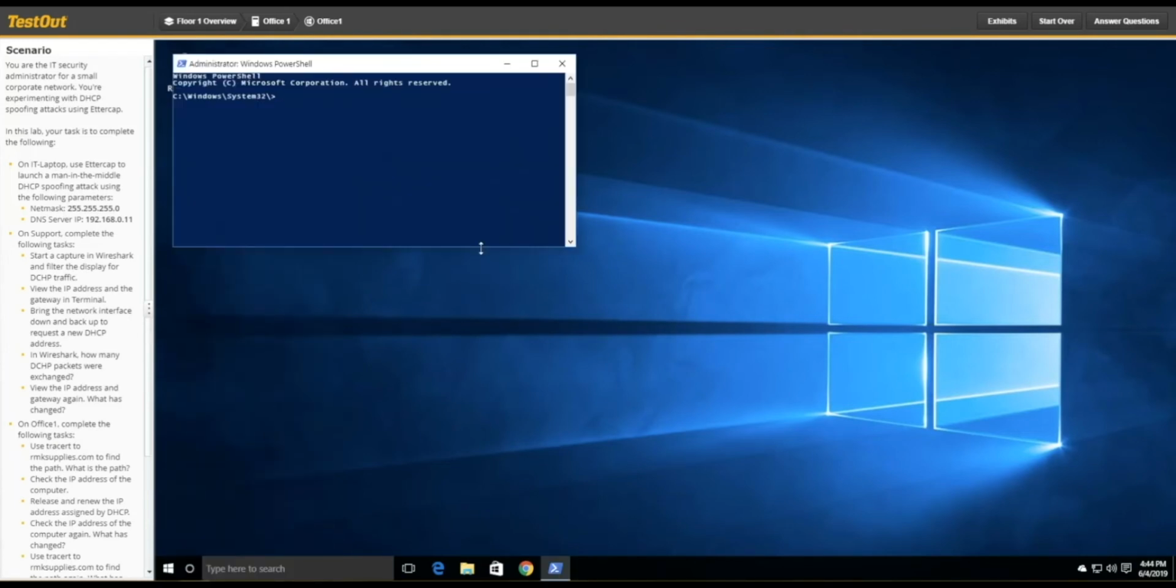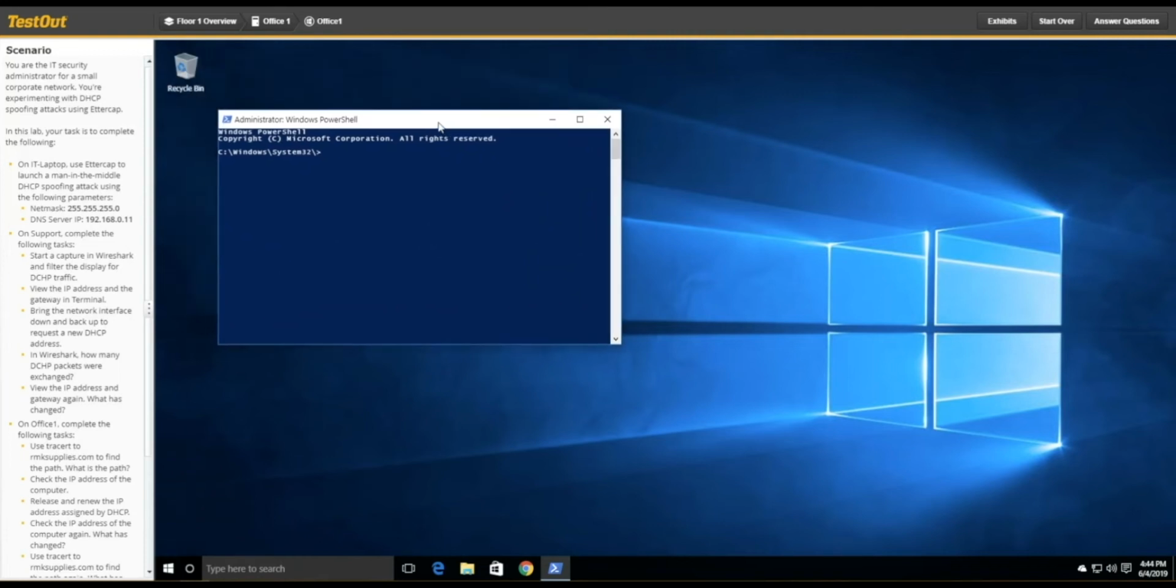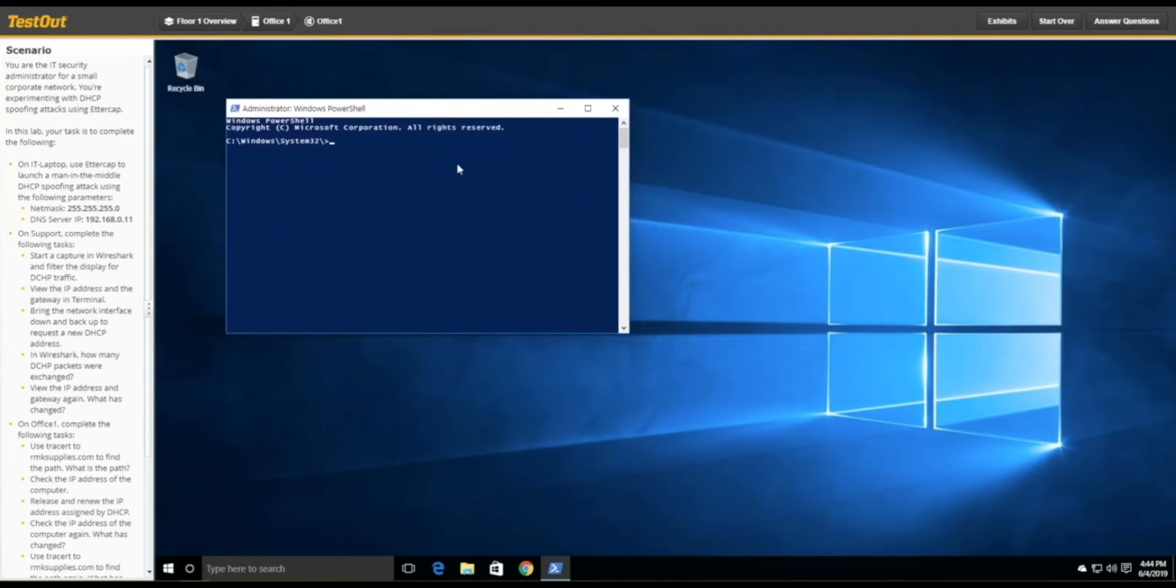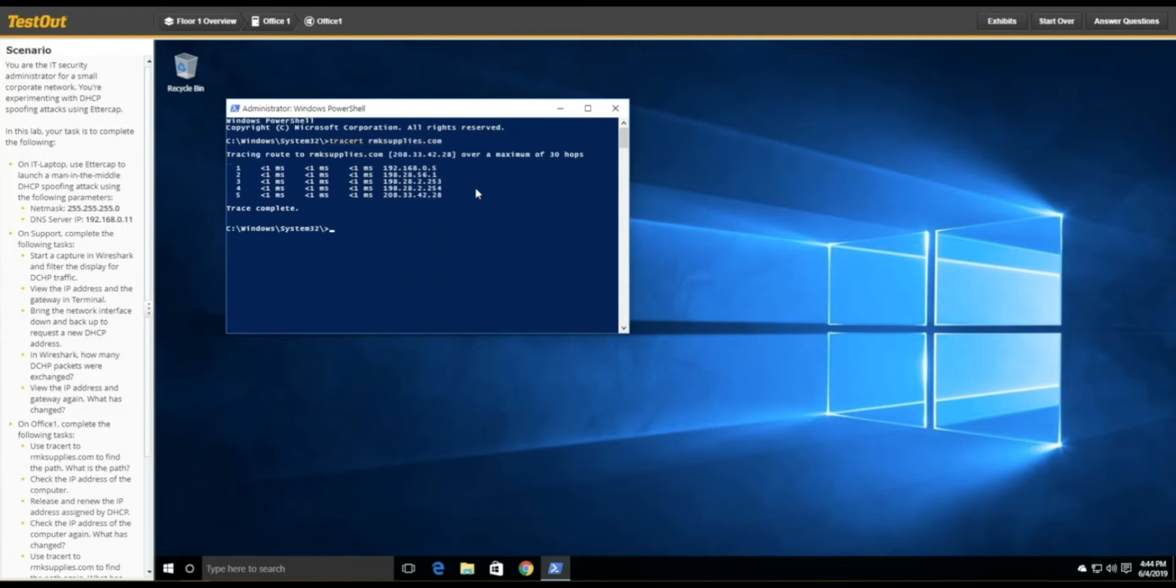You could do this in a DOS window also. This gives the student the ability to see the effects here also. So I'm going to do a trace route to one of our web servers, tracert, and we have a pretend web server out there called rmksupplies.com. If you do a trace route to that, you'll notice that right now it starts by going through the regular gateway and then on its way out to the RMK Supplies website.